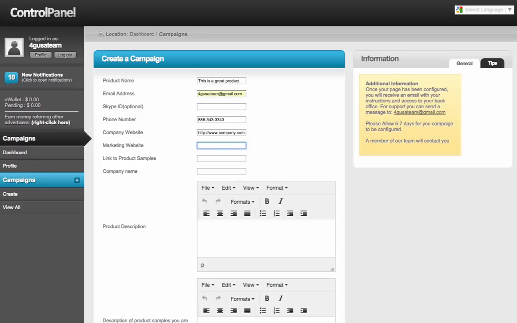Also, your company marketing website. Sometimes people have multiple websites for their particular product. So maybe you have a marketing website for your company. You can put that in here.